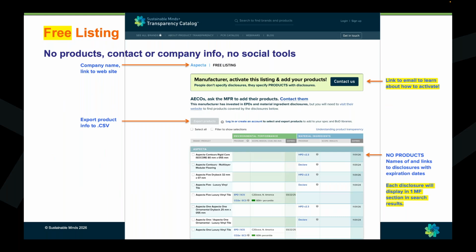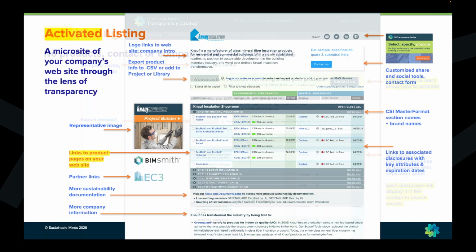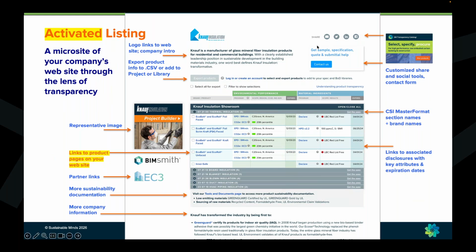So when a manufacturer activates their listing, it looks like this. We create kind of a microsite of a company's website through the lens of transparency. So it's going to have information about who the company is, what it does. It's going to have access to content on the manufacturer's website to support getting sample, spec, quote, and submittal help. There's sharing tools and social media tools to be able to share this information broadly and easily.